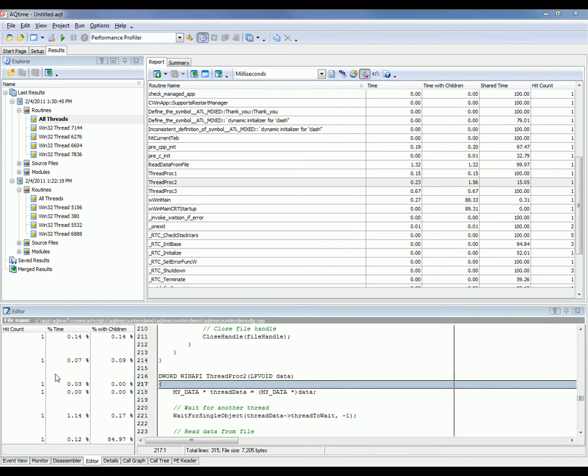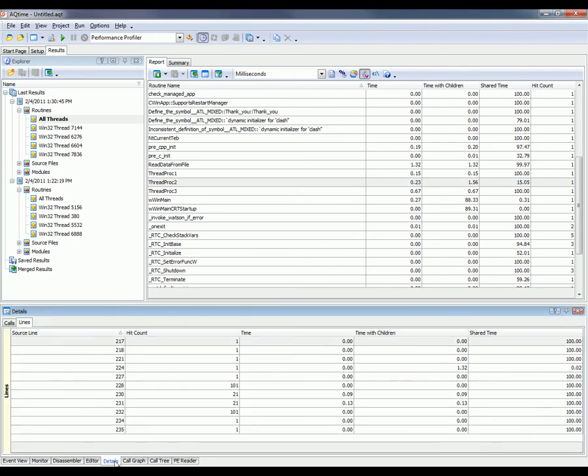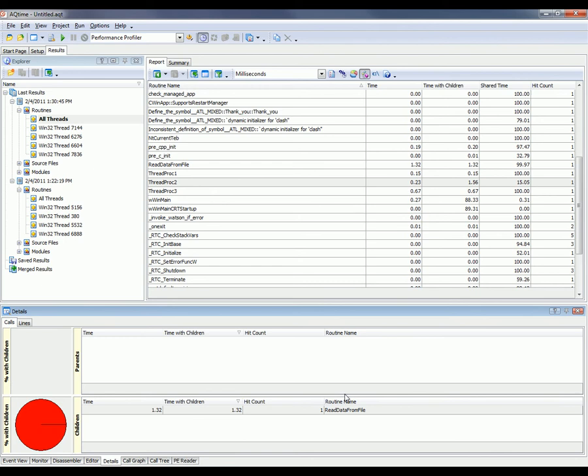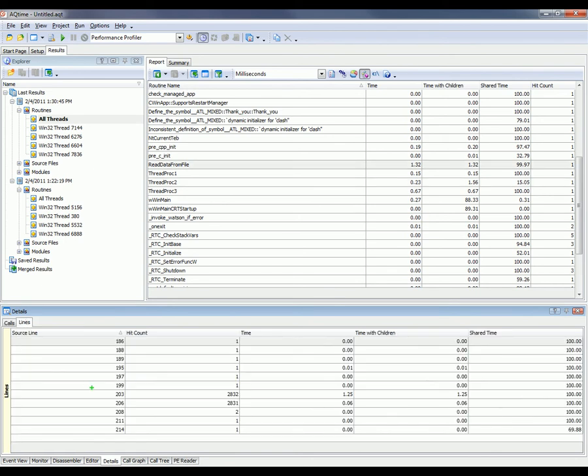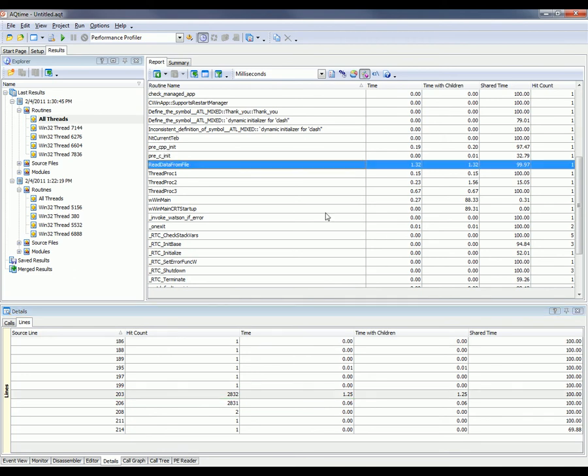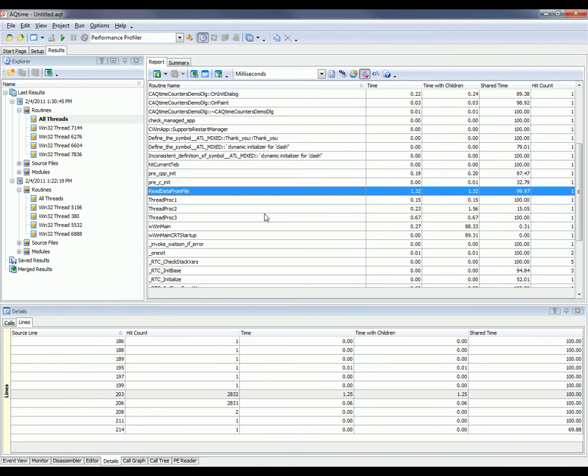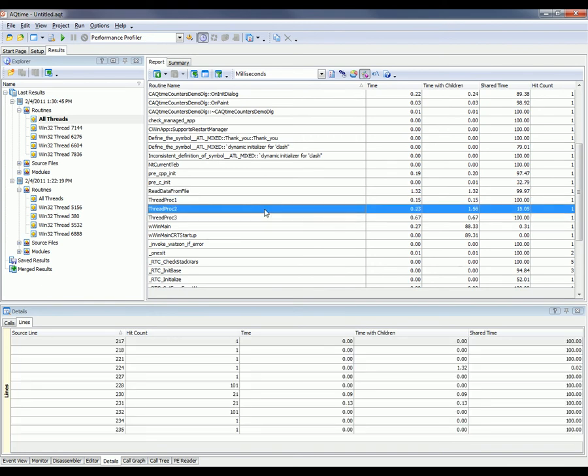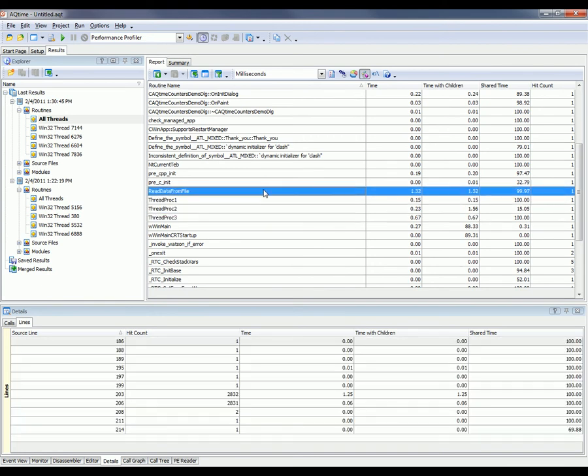And if we look at our details for this, again, we know that we are calling the read data from file, and we can see here on the lines tab, line 203, the execution time is down to about 1.25 milliseconds. So from here we know that the reason thread proc2 is so slow is because of that call that's being made to a slow system function, in this case the read data from file.